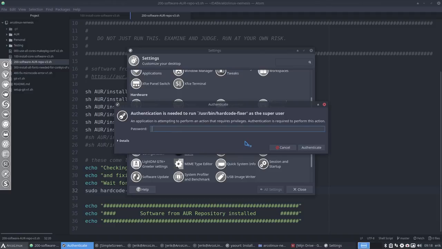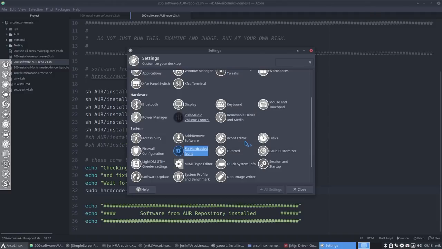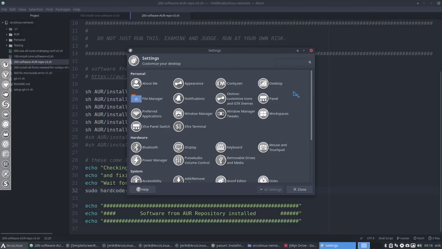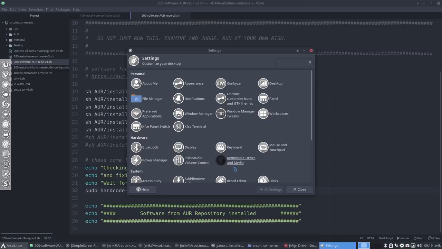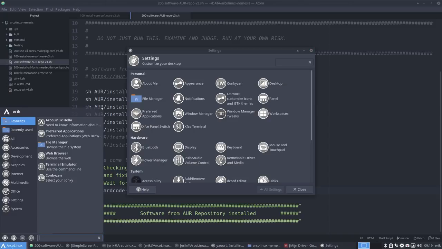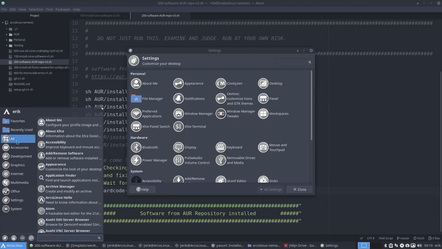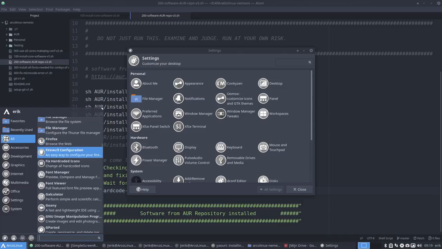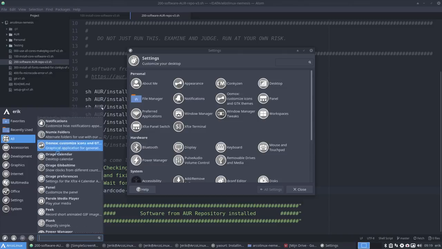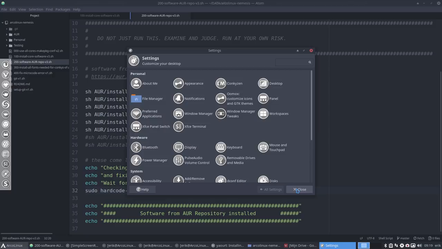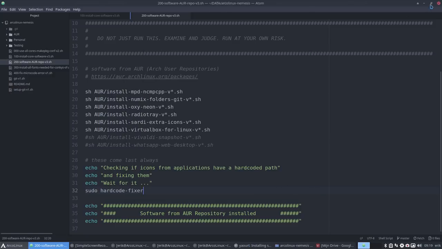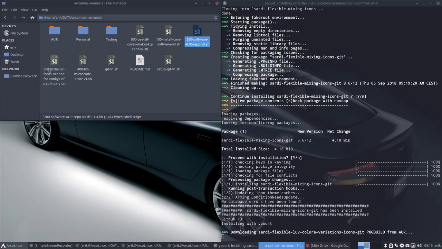And then if you run this here, you'll see it's working. This is my cursor that's now working, and there you go. So all these guys have been fixed, and if there are still more, then it just means that hardcode fixer does not know them. You have to fix them manually. So all the icons are now monochrome and correct. So that's the hardcode fixer, and it's still working.